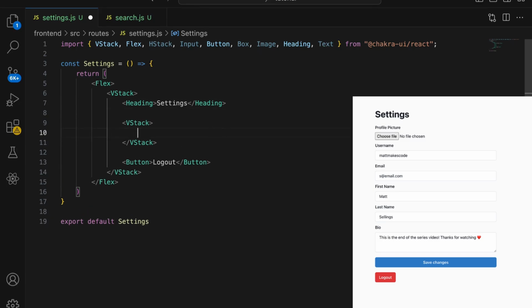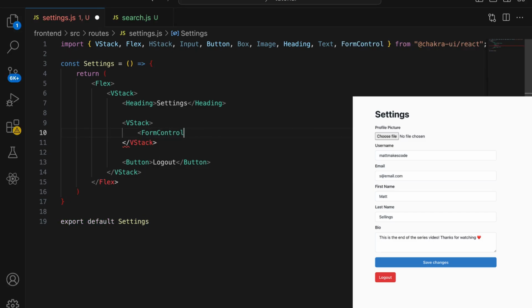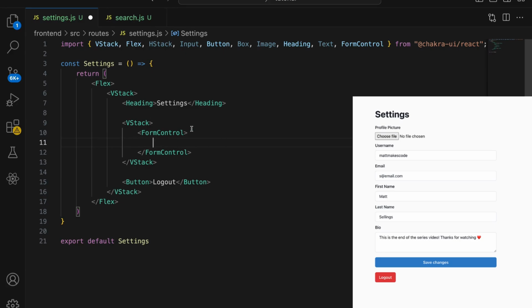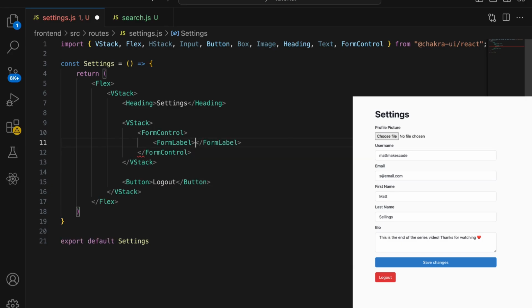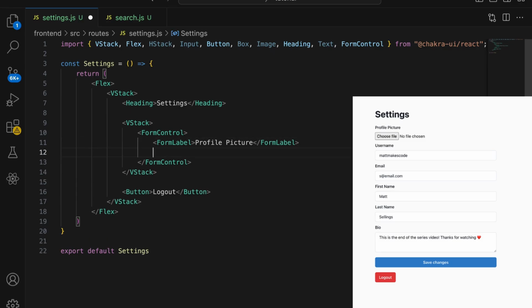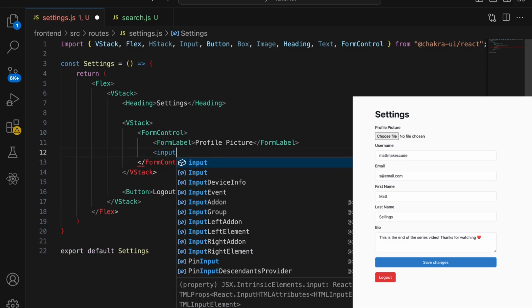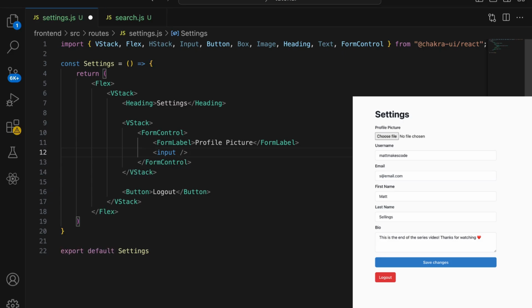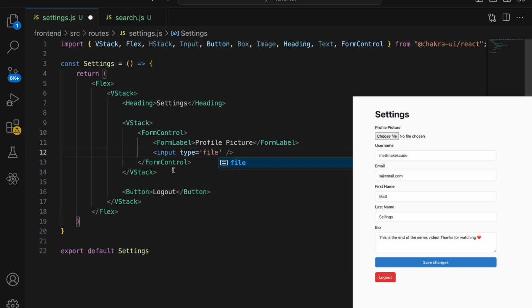So what we need is form control. We could do this for each input. So we can have a form label. We do this for our profile image, so we'll do profile picture. And then as it's an input, Chakra actually doesn't provide a component for this, so we're just going to do a regular input. And this is going to be type file. Okay. So we just copy and paste this.